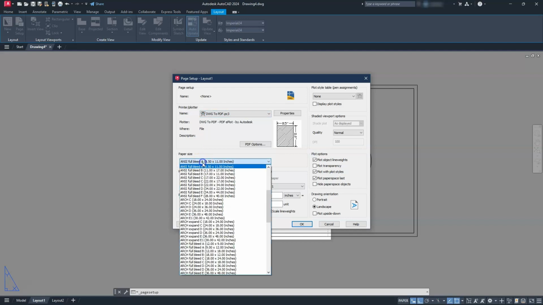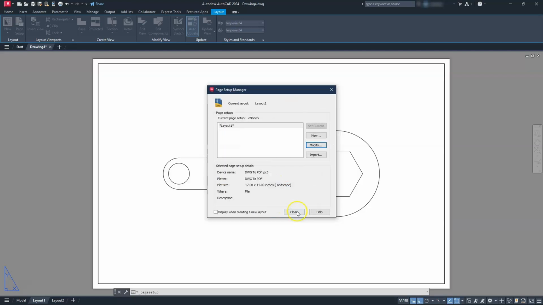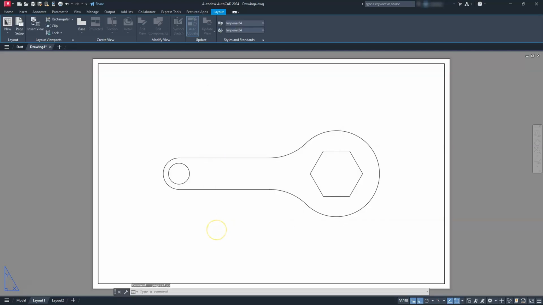Next thing I'm going to do is change the paper size to ANSI Full Bleed B 17 by 11. I'm going to tell it that I'm dealing with the extents. I'm going to center it. And then we're going to leave this sitting at 1 to 1. Go ahead and hit OK, and then close. Alright, so now our drawing is created here. It's in paper space. Everything is fine.